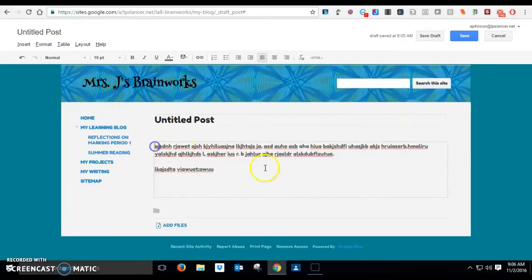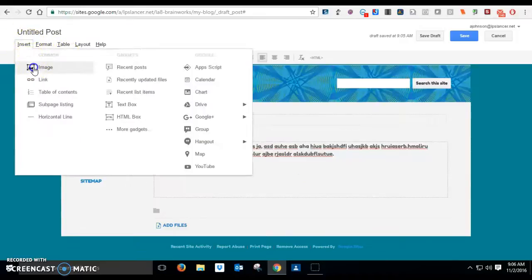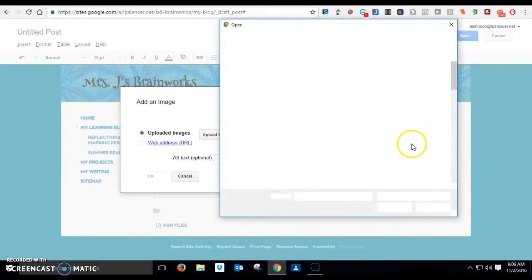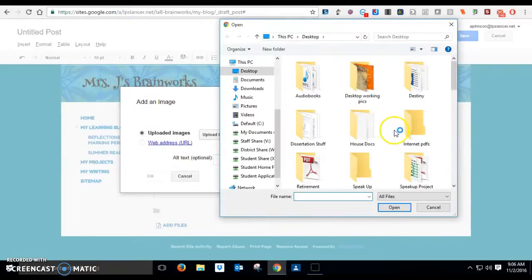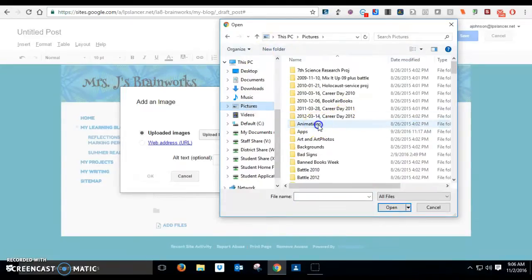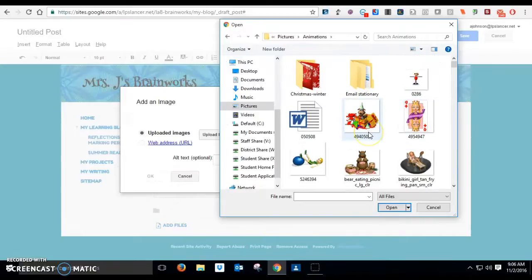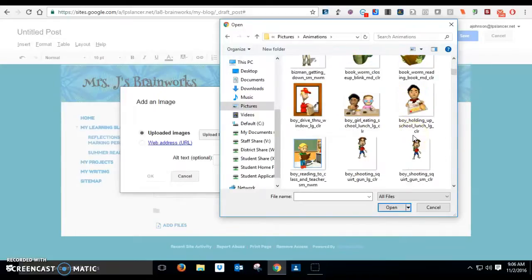If you want to put a picture in, put the cursor where you want the picture, and then go to Insert Image, and this is where you find your image. So you have to upload the image first. So you go to Upload, and then it will take you, if you're on a Chromebook, it'll take you straight to your Google Drive. If you're on a computer, it will take you to your desktop or wherever the last place you were. So if I go to Pictures here and I choose, let's say I want to choose an animation. I'm going to choose something goofy.